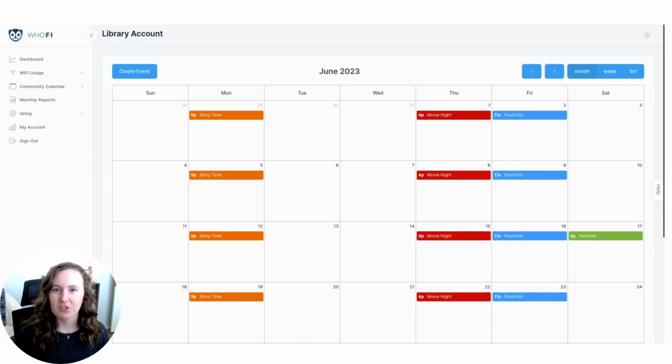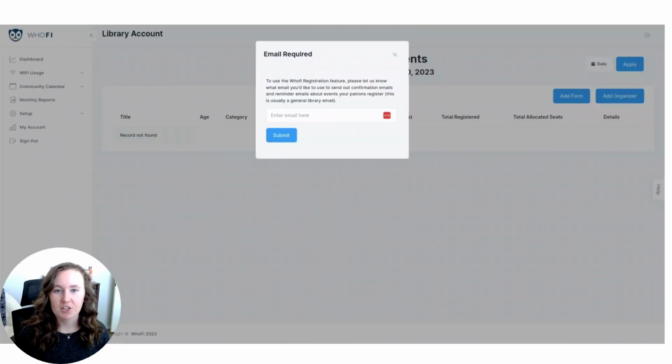Let's take a look at what registration looks like internally. On the left-hand side under Community Calendar, let's click on Registration. When you first visit the registration section of your Who-Fi account, you'll find this pop-up message. In order for the Who-Fi system to email your patrons on your behalf, libraries asked for the emails to come from the library, not Who-Fi. We ask for you to provide a general library email address for all email confirmations and event reminders to be sent to your patrons. This also ensures that any replies to those emails get sent back to the library. Simply add which email you'd like us to use, and we'll send you a verification email.